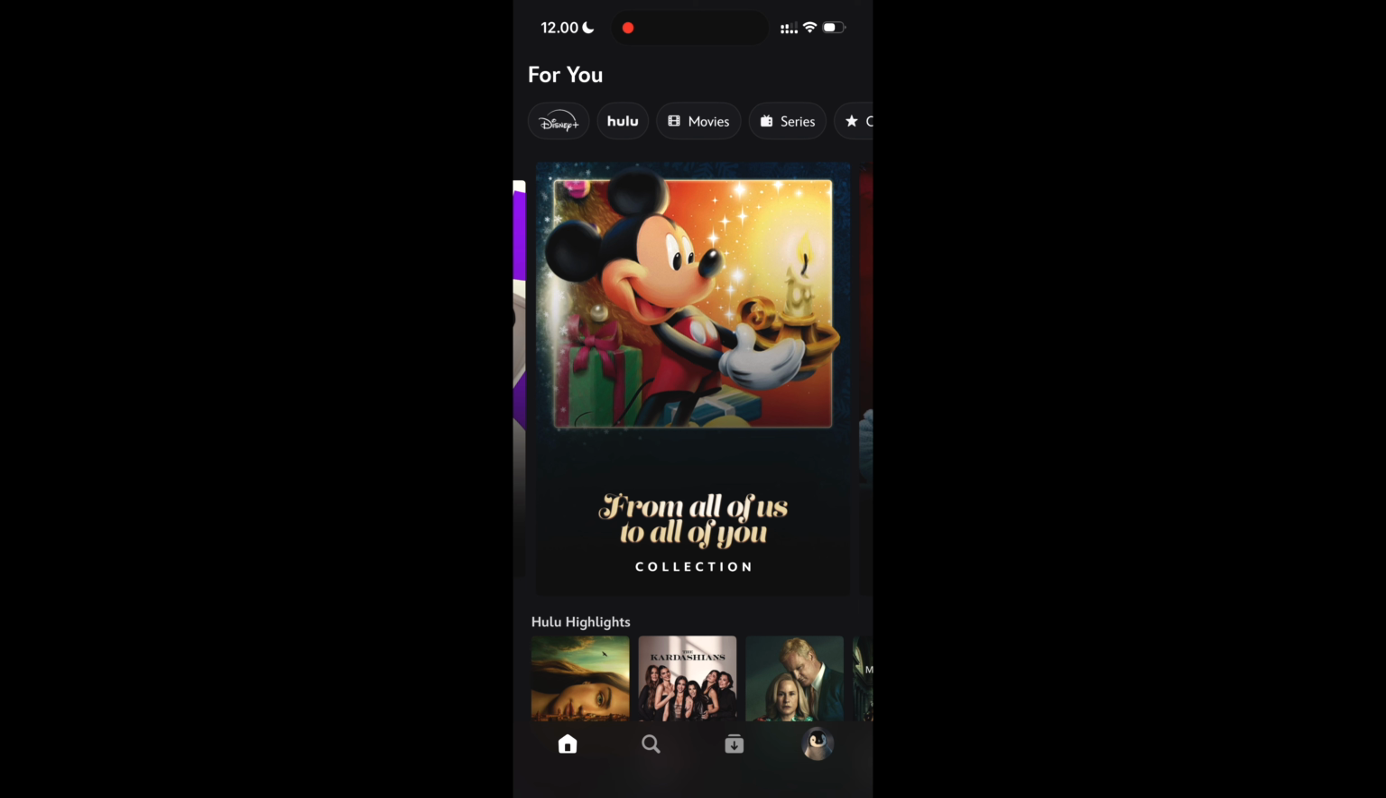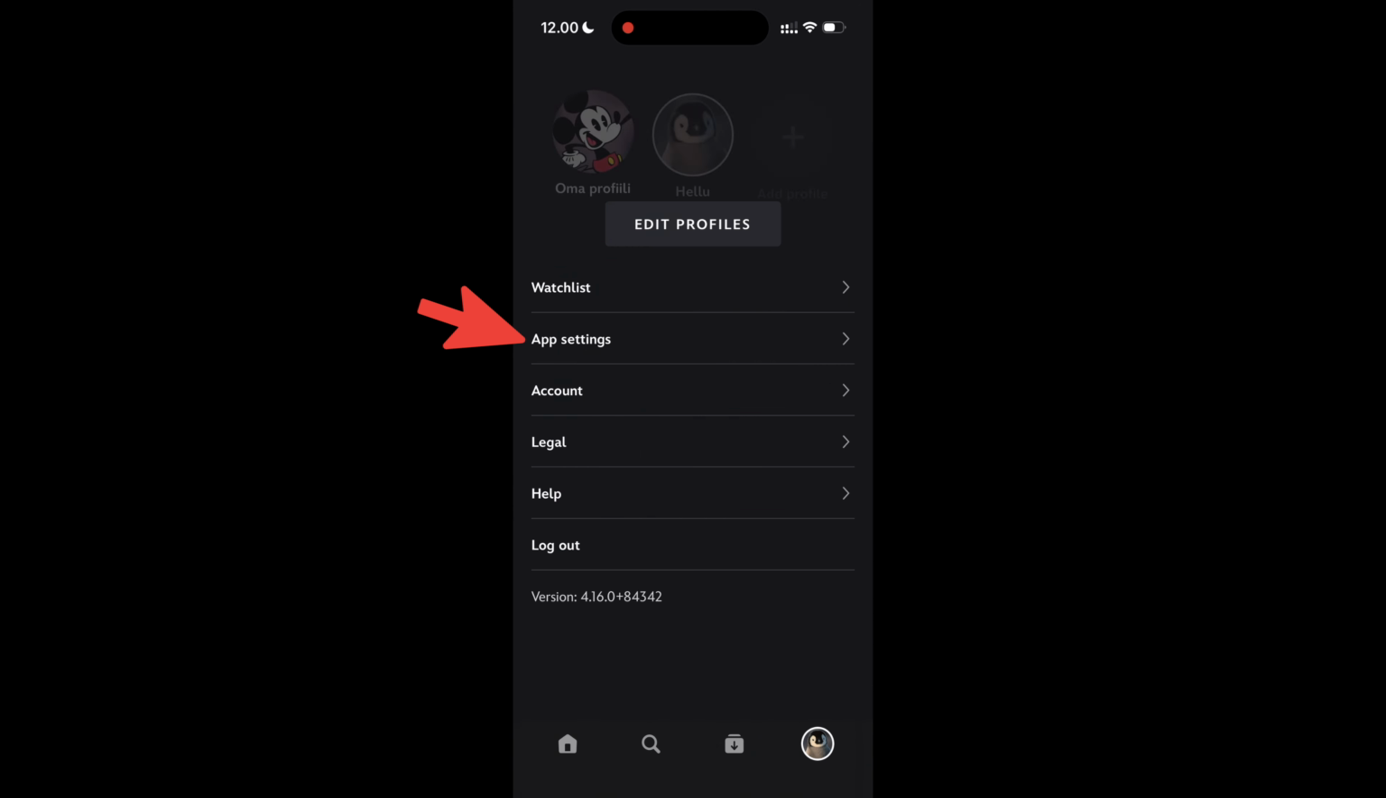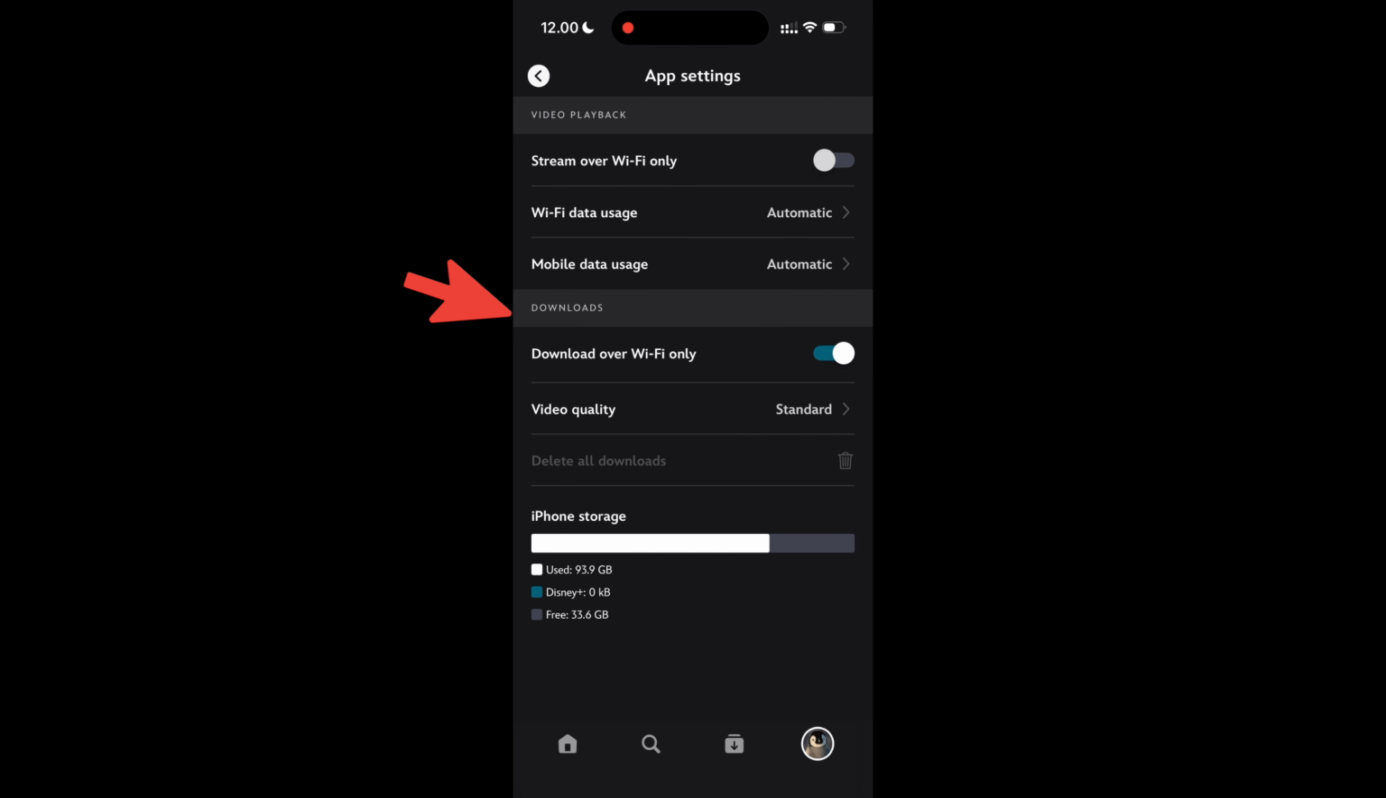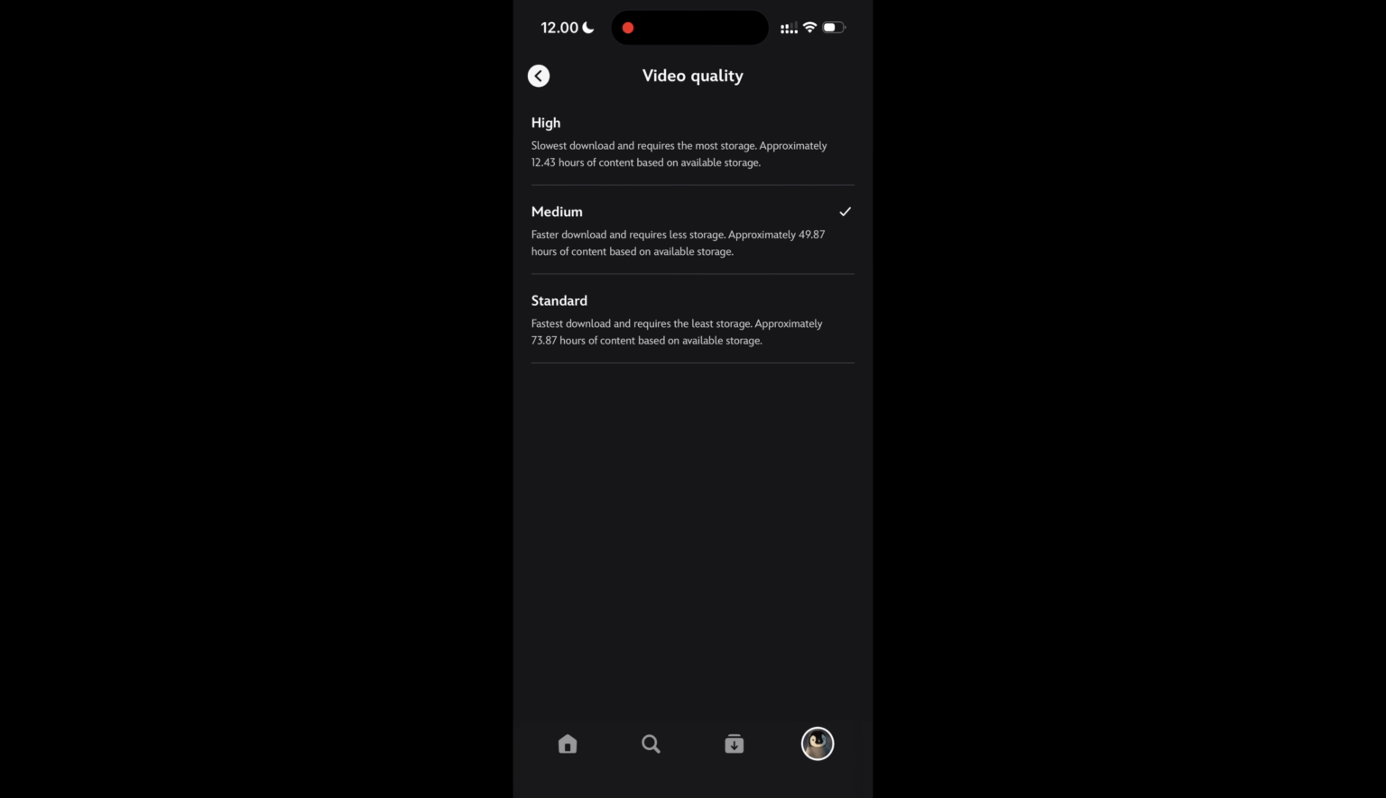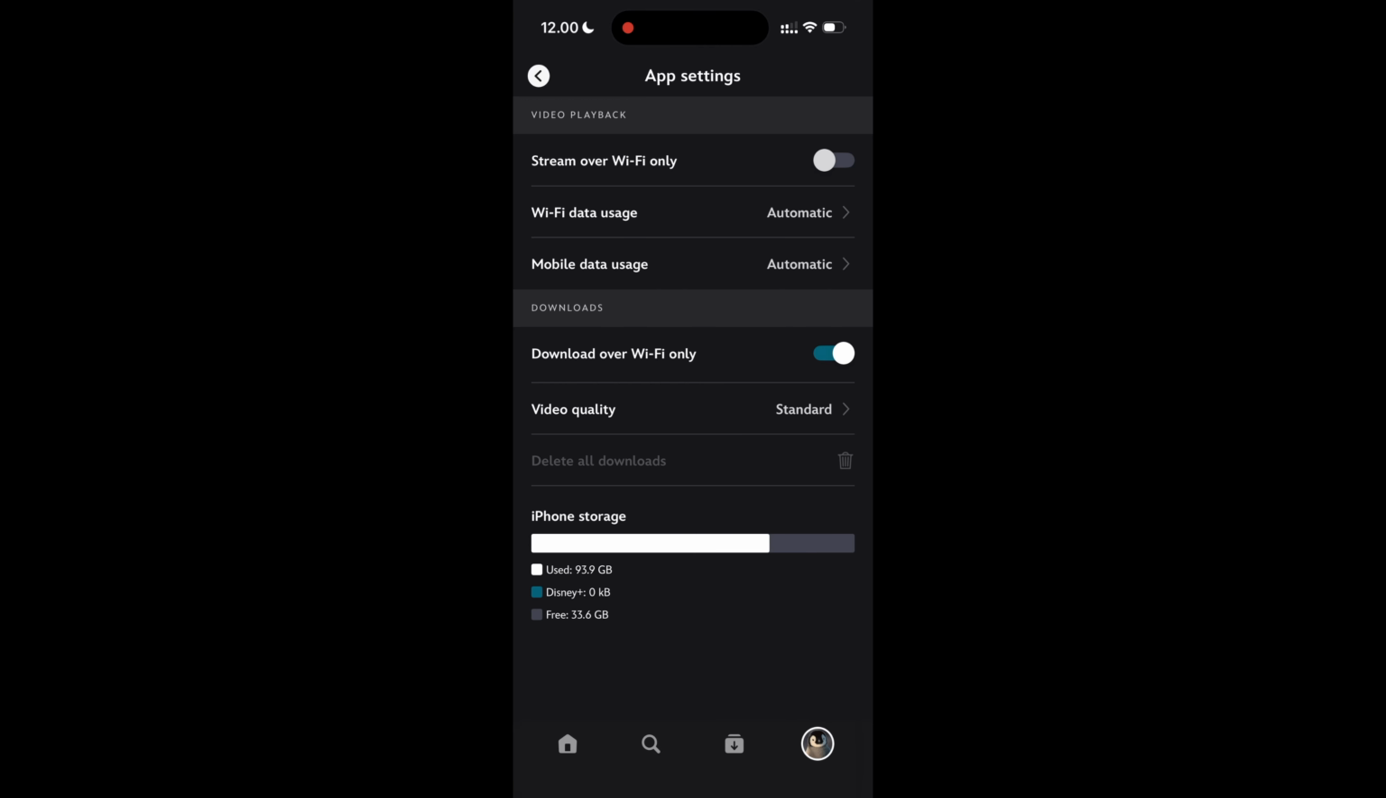Another thing before downloading, let's set the video quality. Click your profile picture again and click App Settings. Here, under Downloads, select whether you want to download over Wi-Fi only or with mobile data as well. And then select the video quality. You can choose high, medium, or standard quality. After this, let's start downloading.